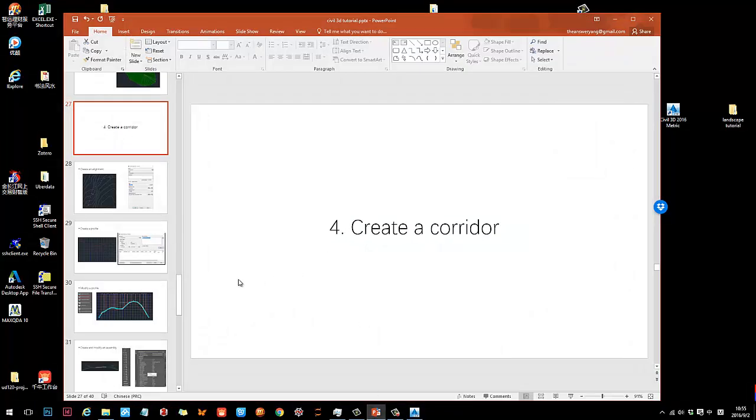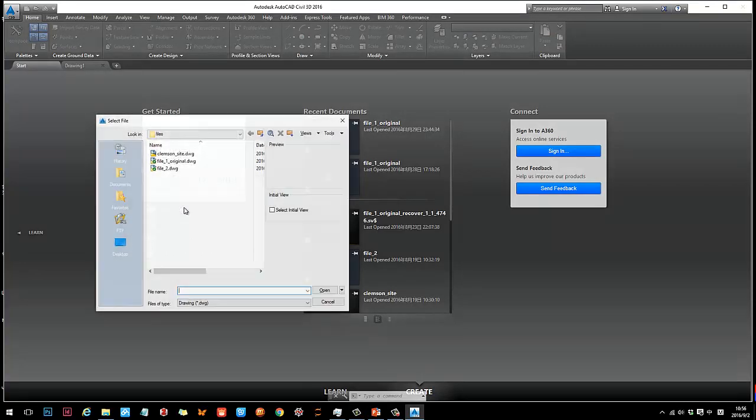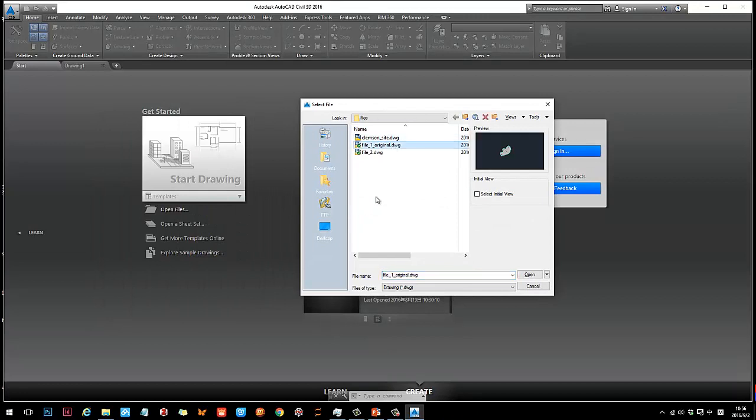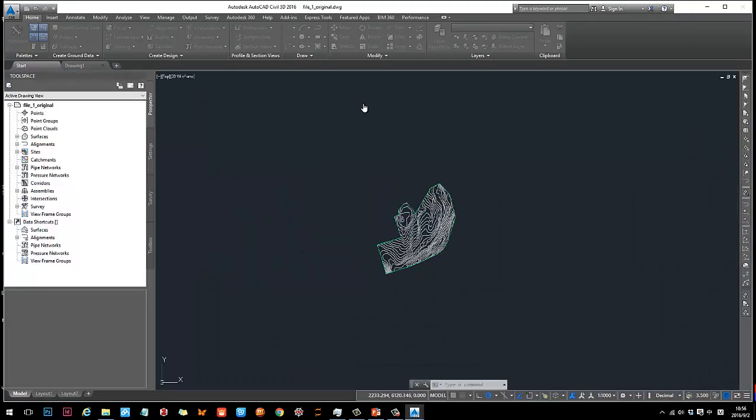Today we're going to talk about creating a corridor in Civil 3D, or any grading in the grading world. When we say a corridor, we usually mean a road, or sometimes a stream. It's just a linear surface that is strictly controlled. Okay, let's open up the file as usual. See here, the file one original. That's the topo, the background topo surface we're using.